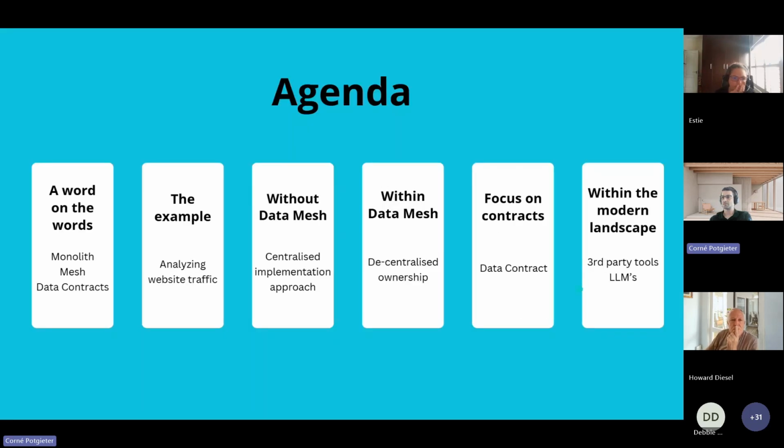So today I'm going to break it up in the following. I'll have a few slides on what are the words that we are talking about today. Why do I use the term monolith versus, and what is data mesh, or how does that contrast, as well as a focus on data contracts.